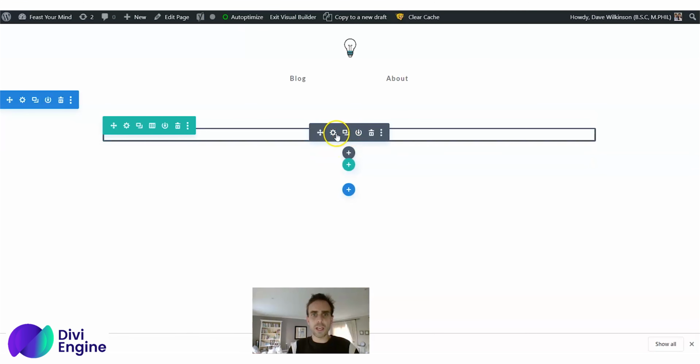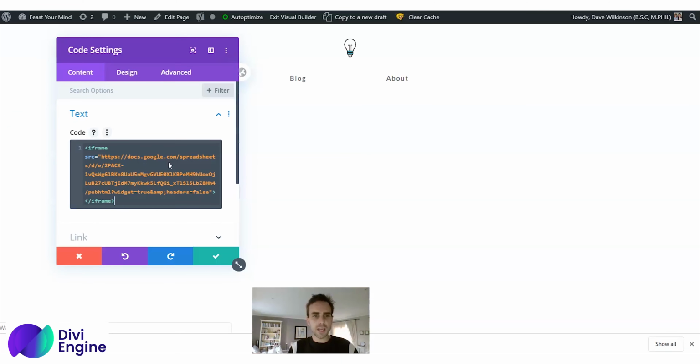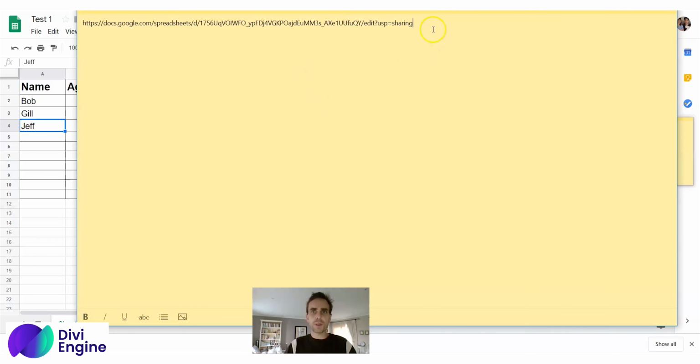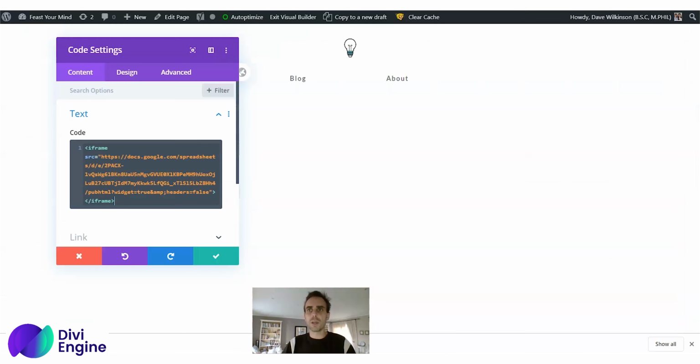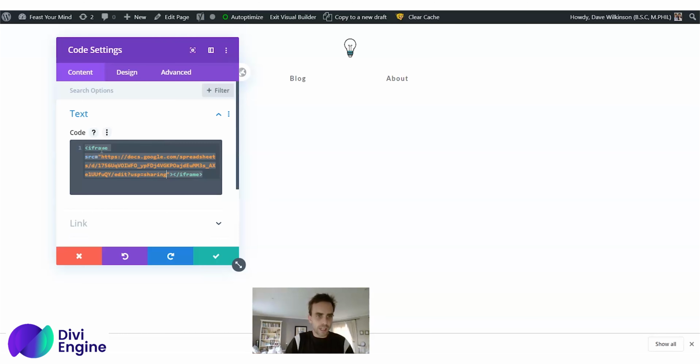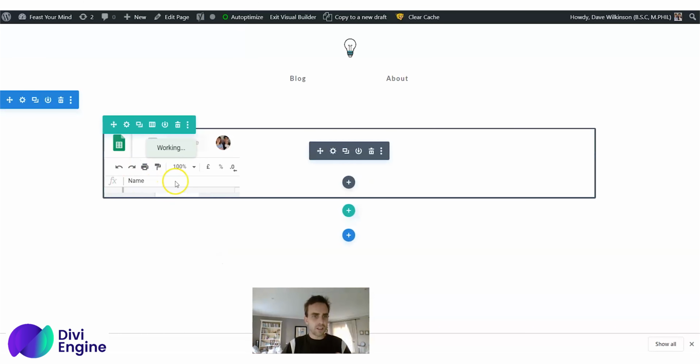Oh, here we are. Okay, so here's my code. I dump in this code here. Then we're going to copy and paste this link to the editable sheet. I'm going to delete out that one, and I'm going to paste in this one. And here it is there. Isn't that cool? So there's my sheet.